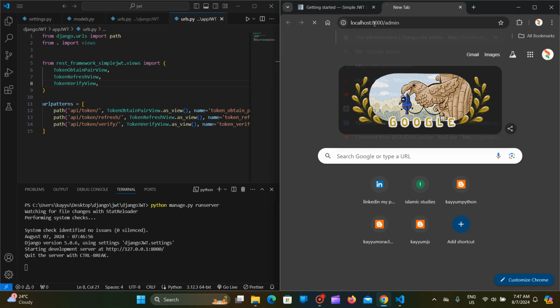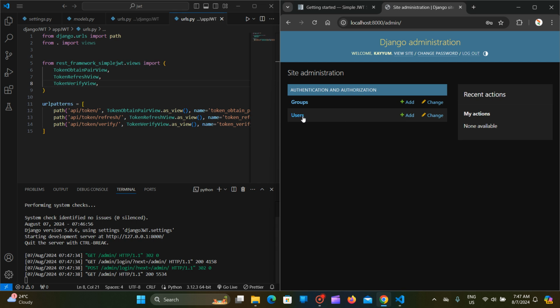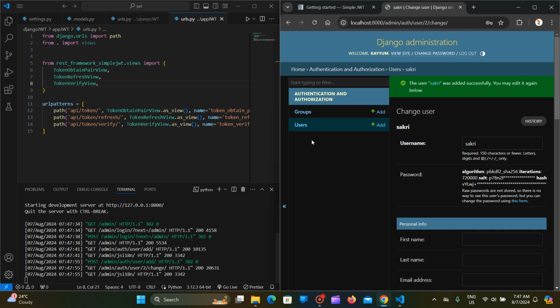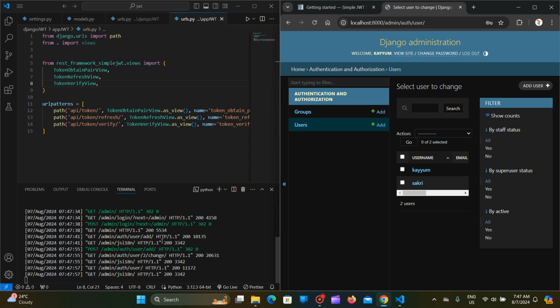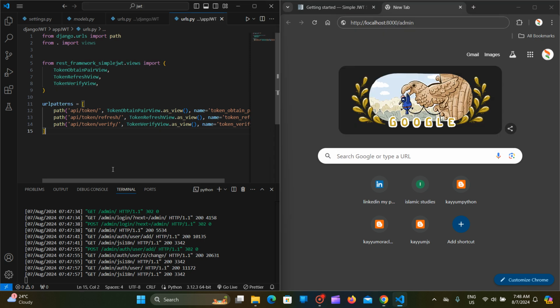First of all, we need to create a simple user. So we will create a user with the name Sakari, and just click on save. Coming to the users, you can see how it is responding to our request. You have created a user named Sakari. So after doing all of this, if you want to get the token, you just need to copy this endpoint.